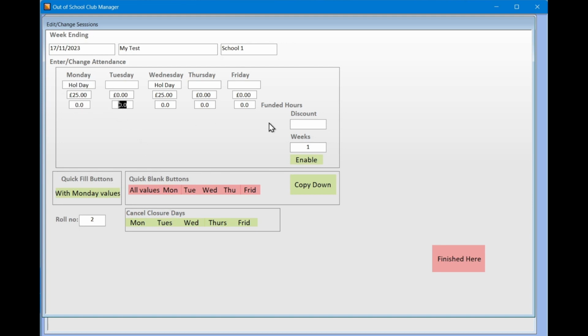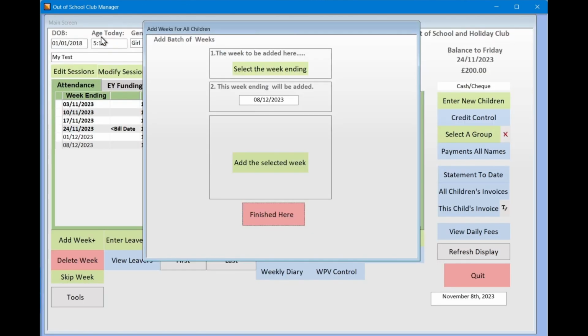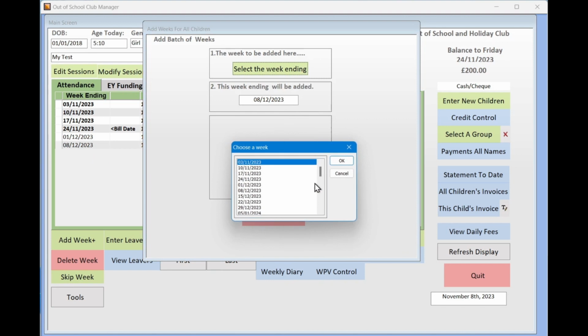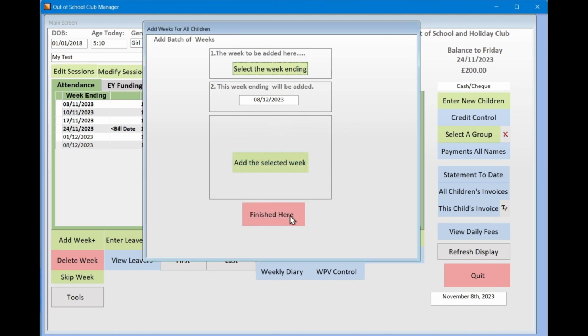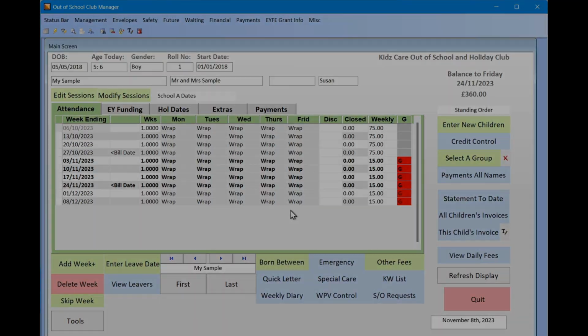You may also add the initial week for all children, then go to the Management menu and add batch weeks, select the week following the initial week, then click Add Selected Week. This will add the week for all children. Repeat for following weeks as needed. This way you can add the weeks for all children as far ahead as you like.